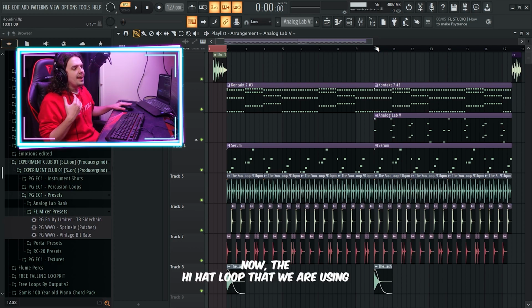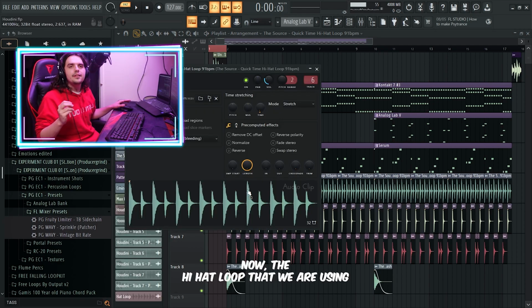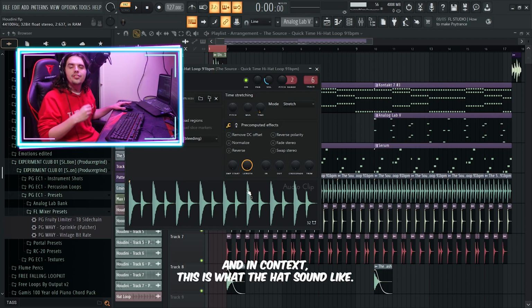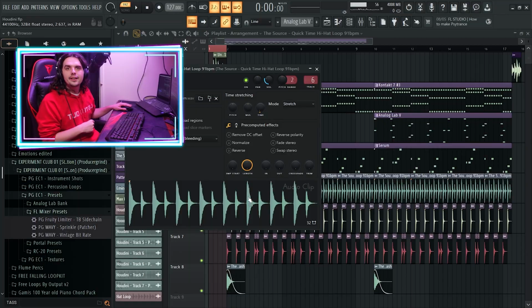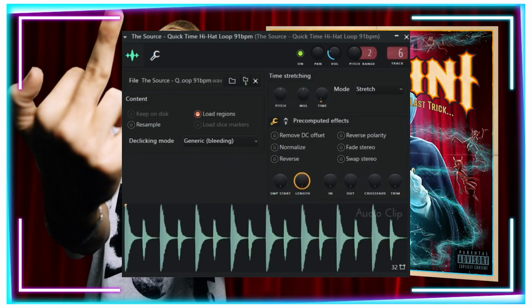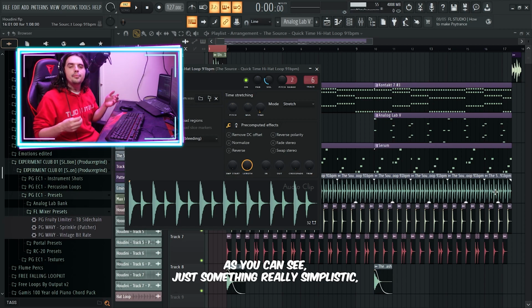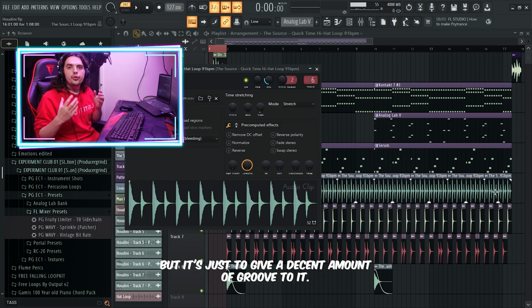a crash. Now, the hi-hat loop that we are using comes in from the Source Boom Bap kit by J Cactus, and in context, this is what the hats sound like. As you can see, just something really simplistic, but it's just to give a decent amount of groove to it.